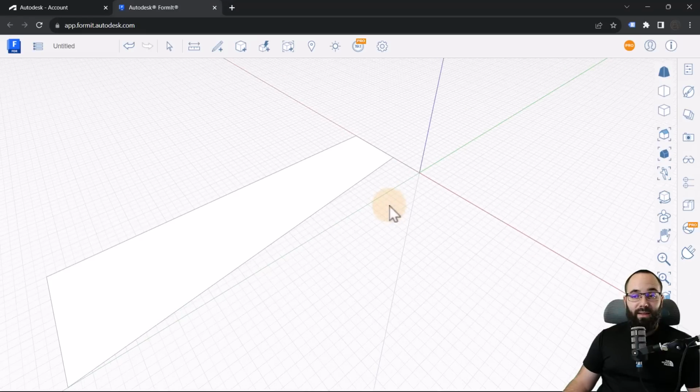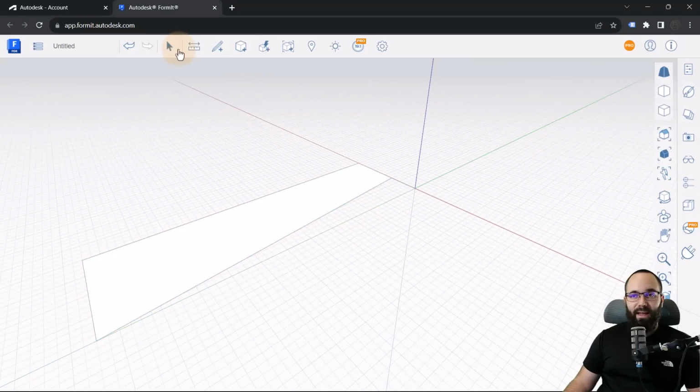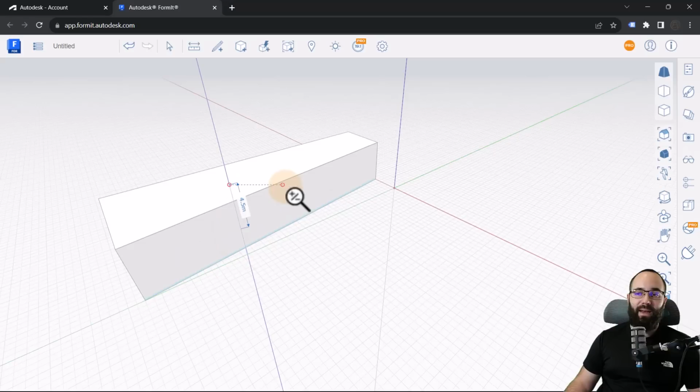Now that hitting the escape key brings us back to the select tool. That's this one here. Okay, I'm going to select this line, delete it, then I can select the entire surface, and when I hover over it again, see those two arrows pointing up and down? That means that I can move this up and down.